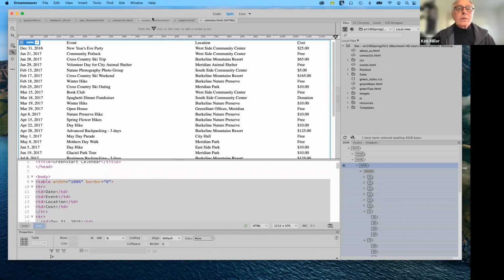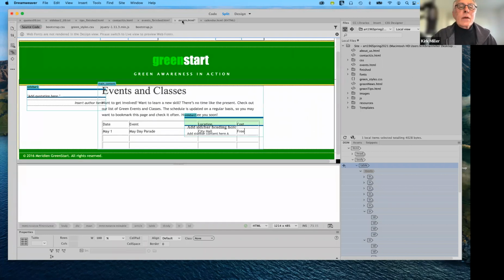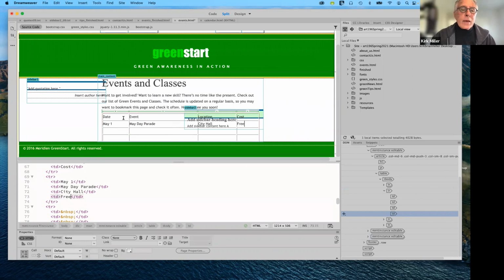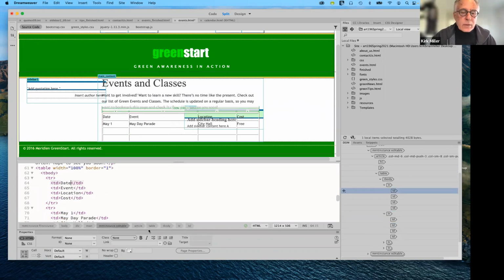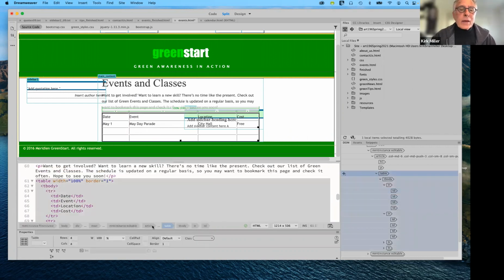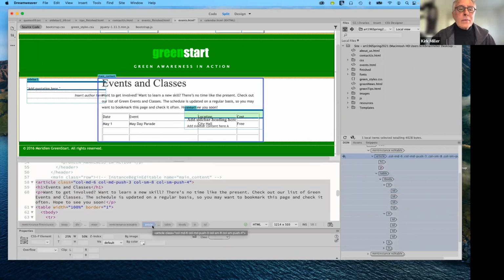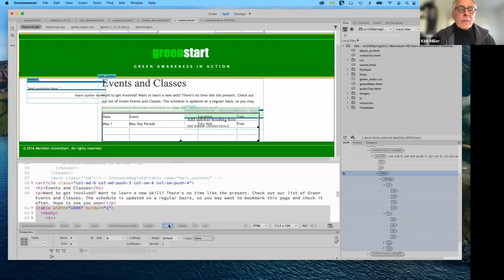Now I'm going to go back to the events that I've created here, and I'm going to make sure that I select everything here. So I'm going to select the whole table. And again, I've selected it in live view. Now I don't want the article selected. I want the whole table. There we go.